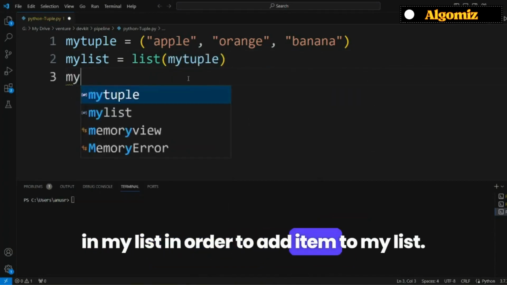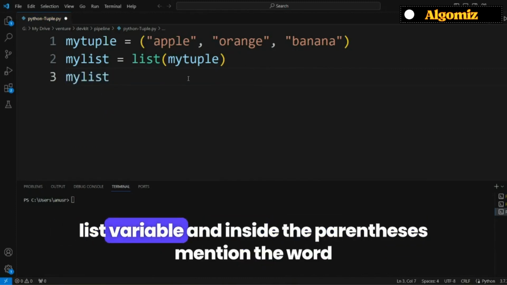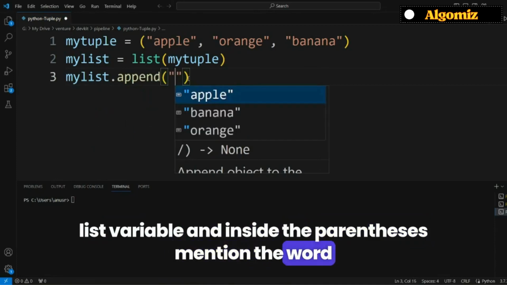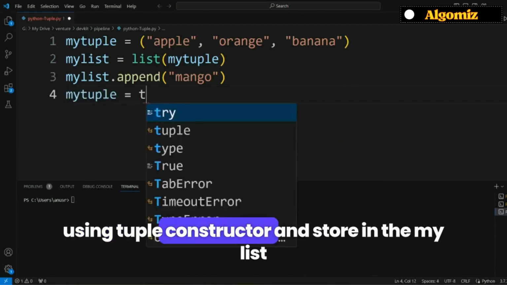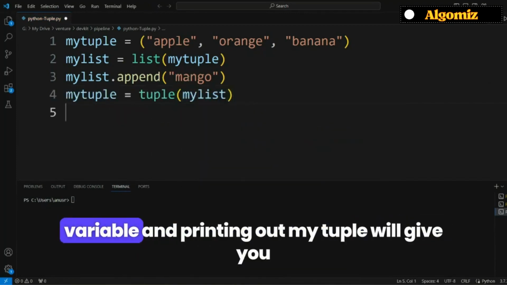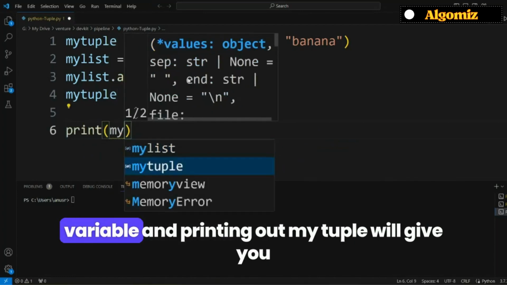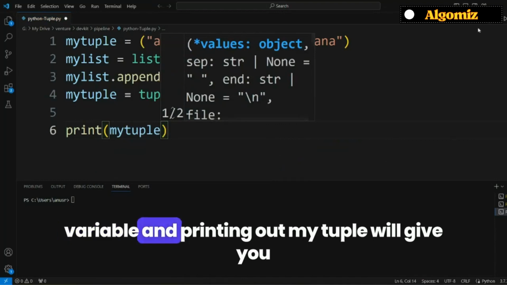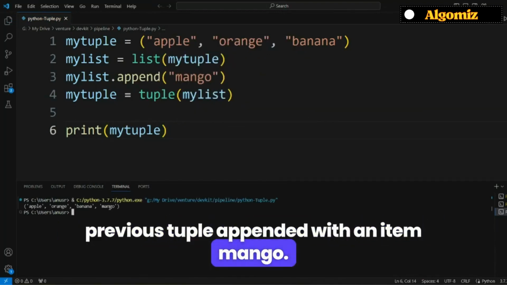In order to add an item to myList, we can use the append method on the myList variable, and inside the parentheses mention the word mango. And then convert myList to a tuple using the tuple constructor and store it in the myTuple variable. Printing out myTuple will give you the previous tuple appended with the item mango.